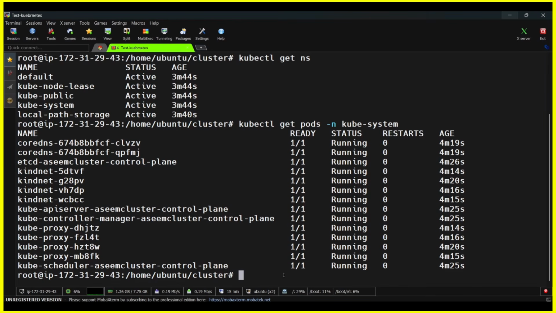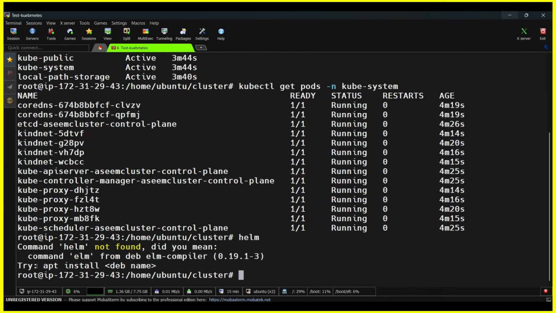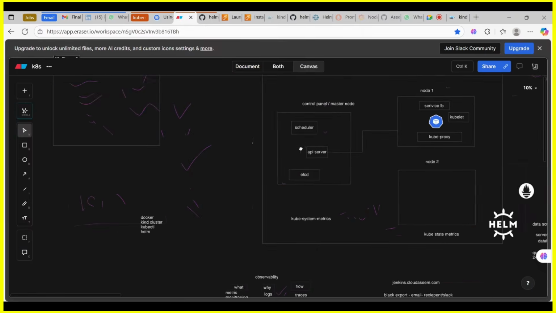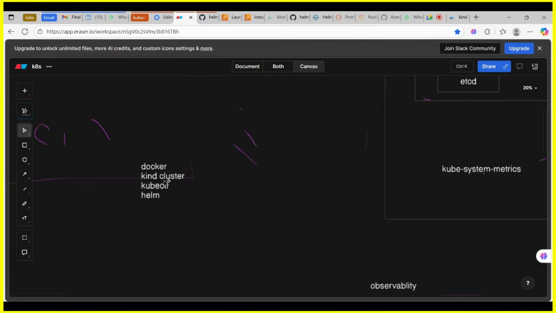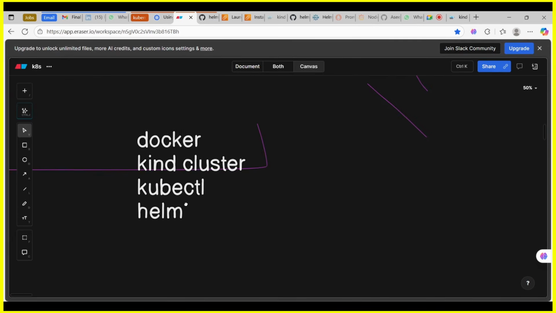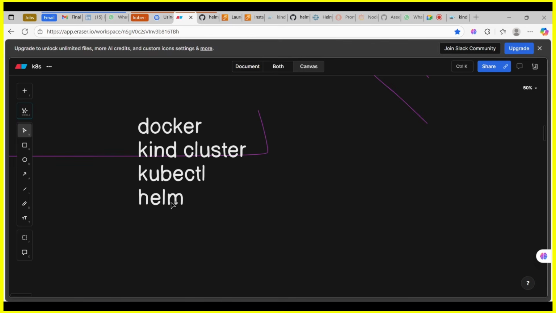Okay, so up to now we have already done the prerequisites. Did I install Helm? I haven't installed it. We can use a package to install Helm as well. Up to now, as a prerequisite, I have deployed multiple things, right? I have installed Docker, created one cluster, and I have installed kubectl as well. Now I need to install Helm.